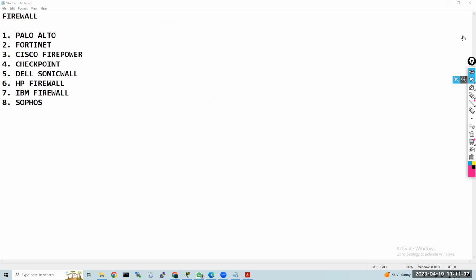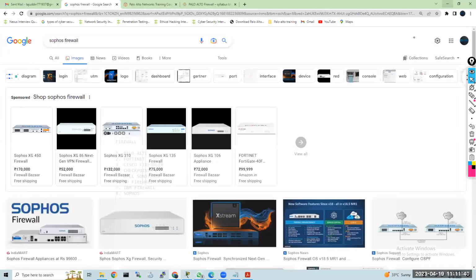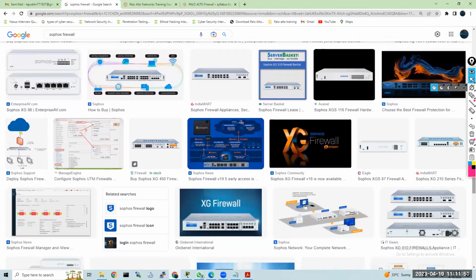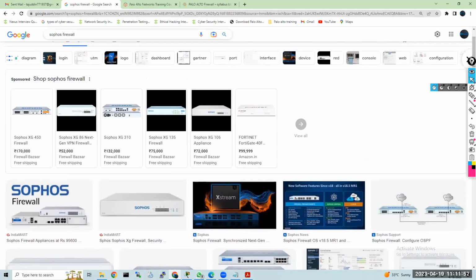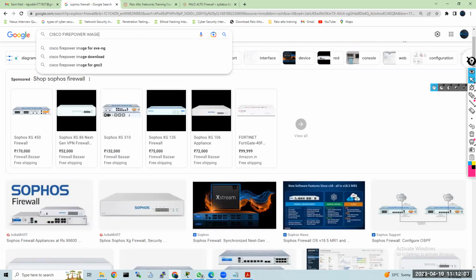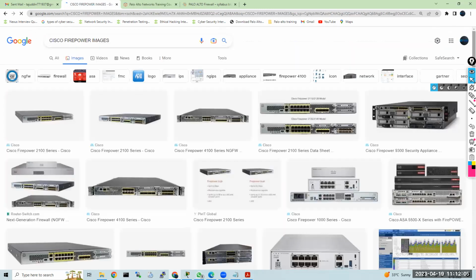So this is just an overview, guys. We can see this is a super firewall, and this is all the firewall. I just want to show you this diagram, nothing else. If we talk about Cisco firewall images, this is the Cisco firewall 2000 series. This is the latest one, 9300 security appliances, and this is the old one.